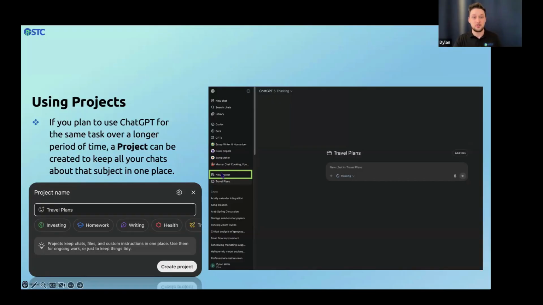So again, once you click New Project, it's going to pop up this pop up on the bottom left. It'll ask you to put a name. Again, I just put travel plans. And as you can see here, projects keep chats, files, and custom instructions in one place, use them for ongoing work or just to keep things tidy.